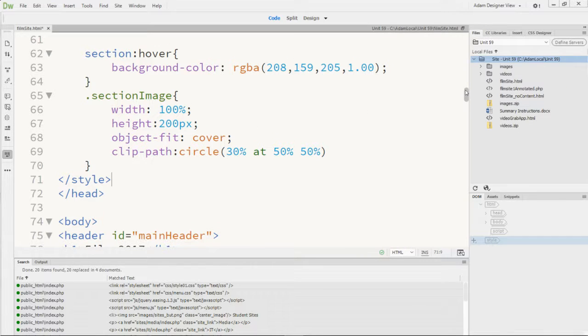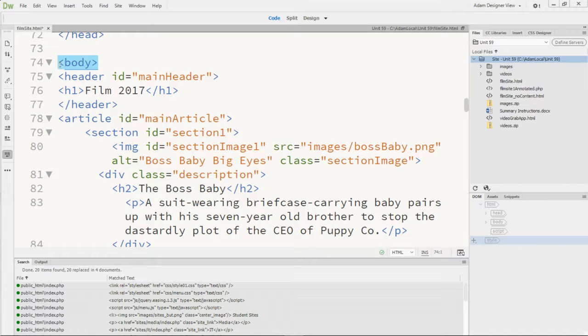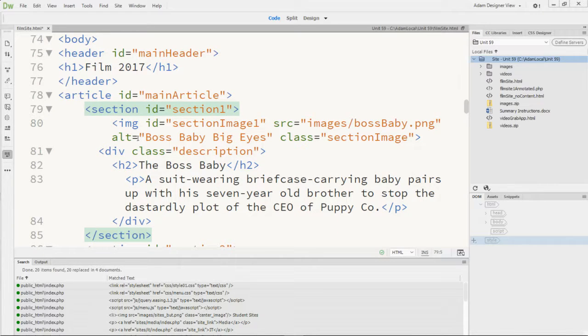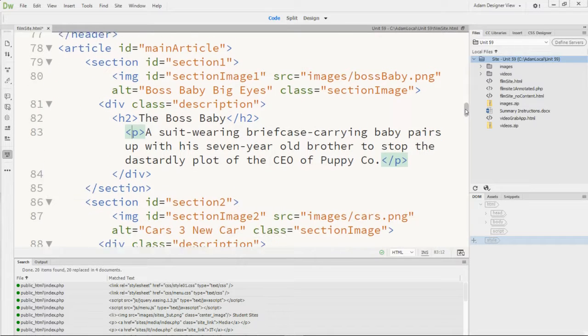So the structure, to start off with, if we go inside the body tag, we'll see the header. Header's got an ID of main header. There is a H1 tag in there, but it's not visible because I've set it to none in the display. We've got the article, which contains all of the main content. And inside of there, we've got sections. And there's 6 of them. I'll just show you the first one. They're all the same. So the section in between there, we've got the image. We've got the div, which has got a class of description containing the H2 and the paragraph, any content. And the rest is taken care of really in CSS.